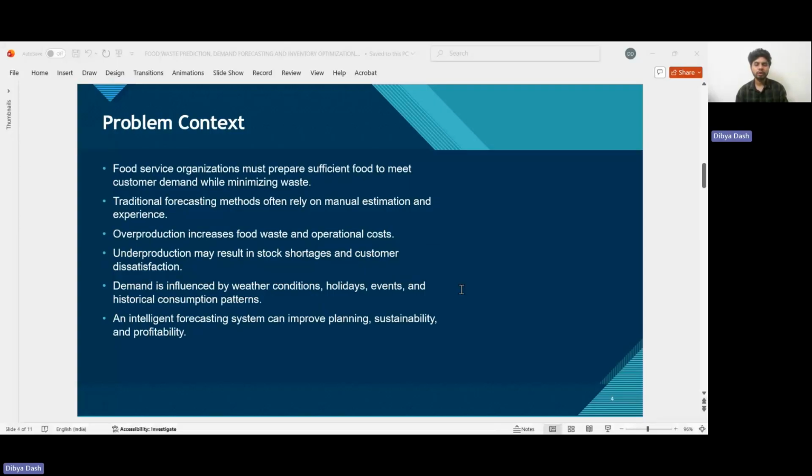Traditional planning methods often rely on manual estimates, which may not capture these variations effectively. Therefore, an intelligent forecasting and optimization system is required to support better inventory planning, reduce waste, and improve resource utilization.